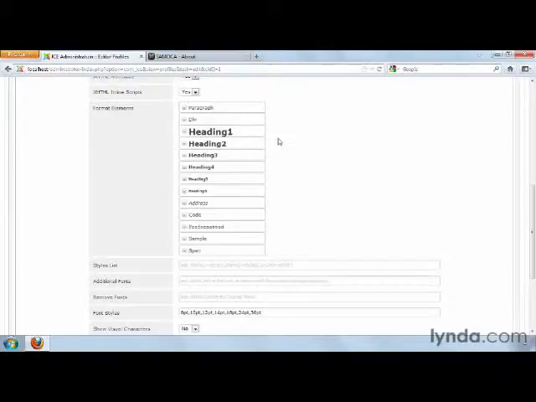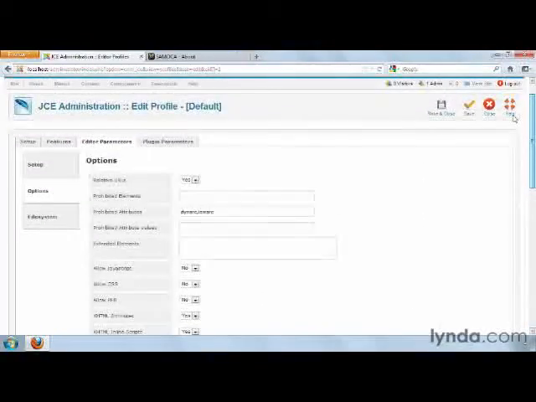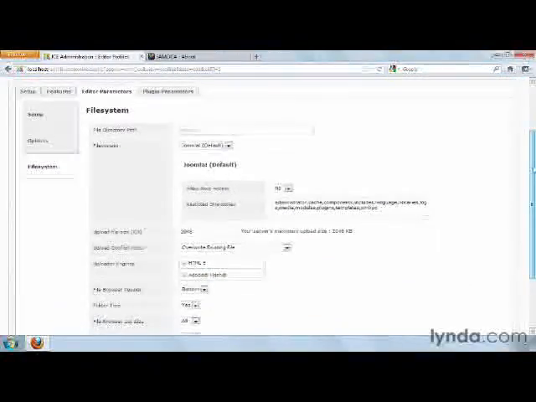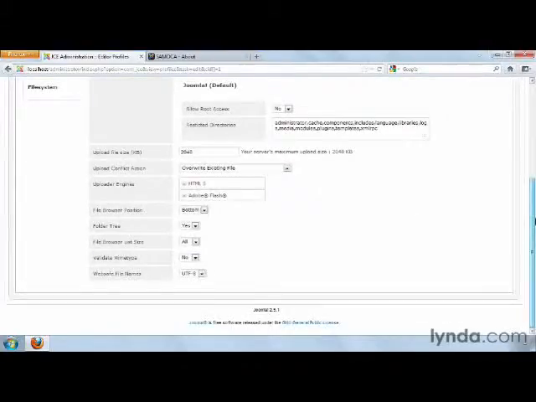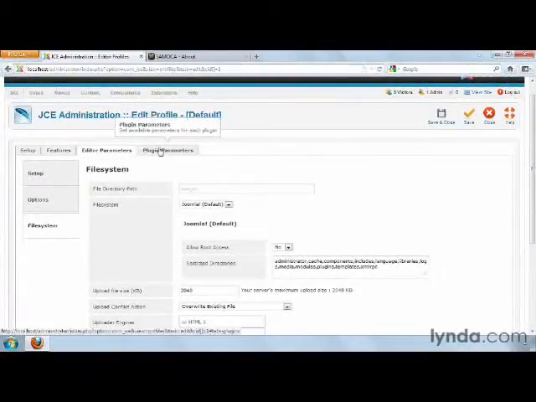You can customize what formatting elements are available on the drop-down. You can customize what kind of styles are available, the font sizes, and all the rest of that. So all of that's customizable here. On the file system, we looked at this briefly earlier. It is possible to change your maximum upload file size here within this interface, and other various settings are located here inside of the editor parameters.